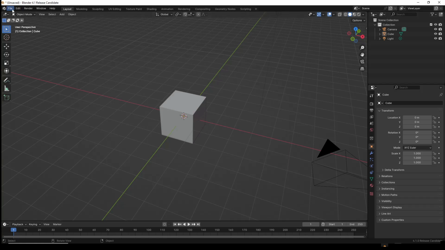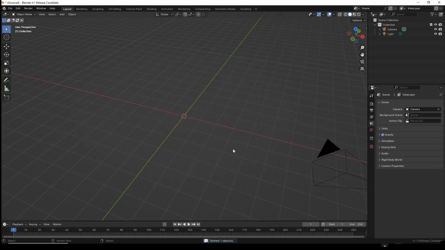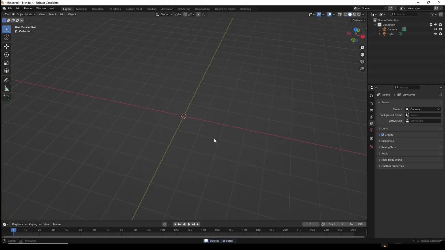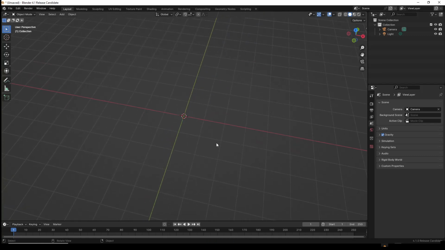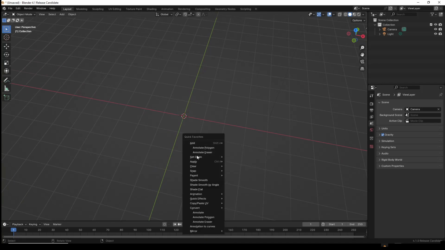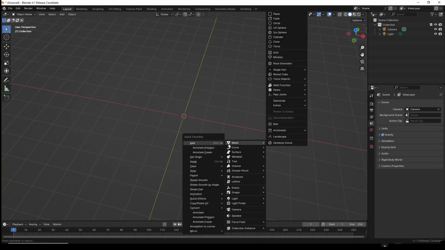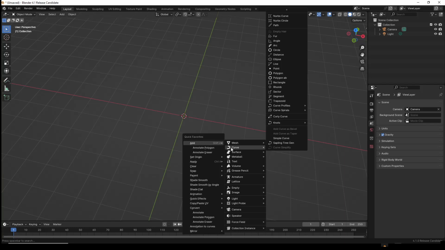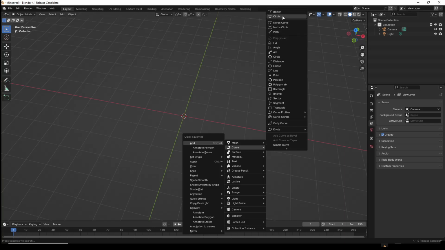So, first thing we're going to do is smite Mr. Cube. Bye-bye. Next thing we're going to do is add a Bezier curve. I use Quick Select. There are tutorials on how to apply commands to Quick Select. So Quick Select Bezier curve.